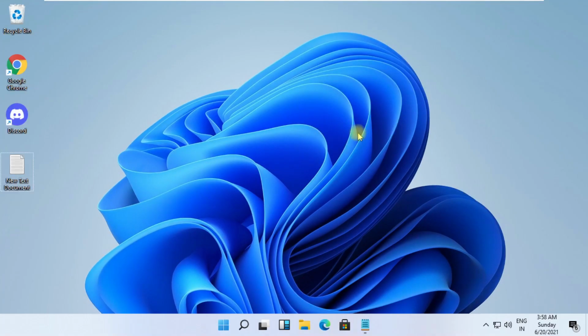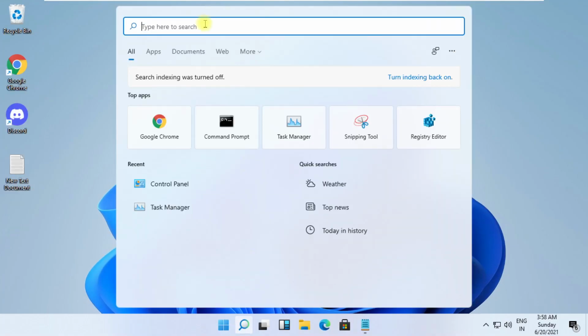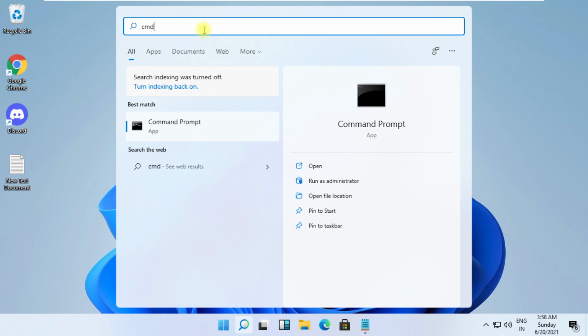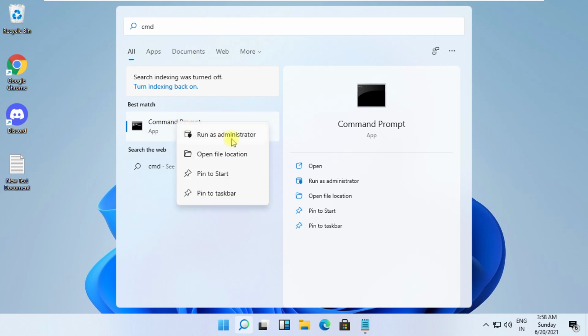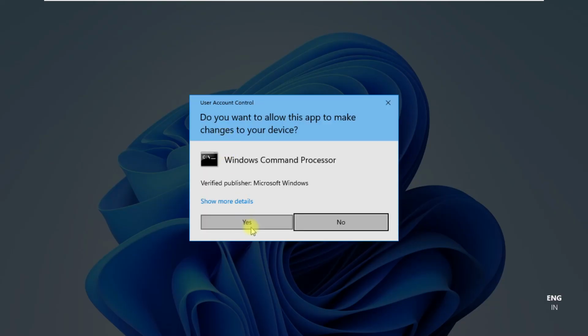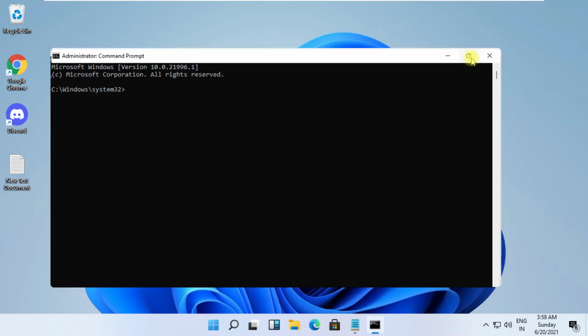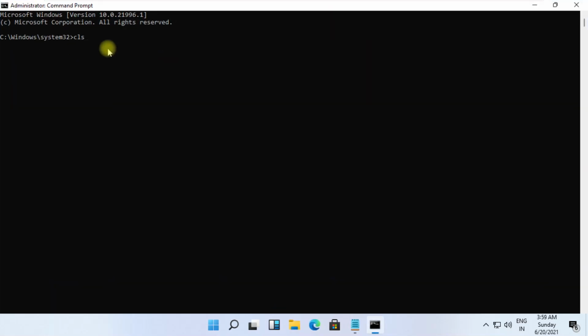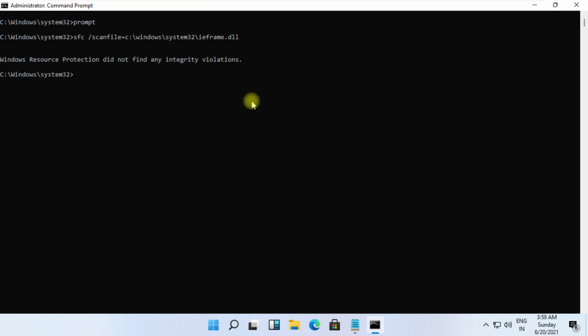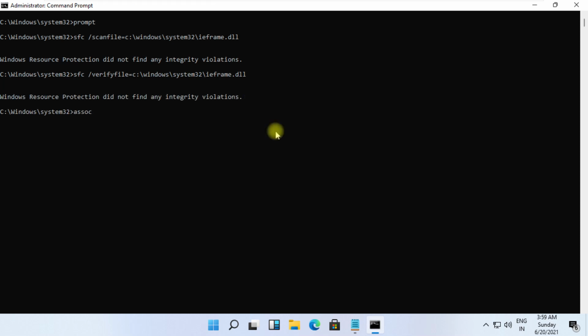Click on the search icon, type CMD. From the search results, right-click on it and select Run as administrator. These commands are very important to fix this problem. To avoid mistakes, you will get all commands in the description below. Copy them and simply right-click on CMD to paste them, and hit enter to execute each command.